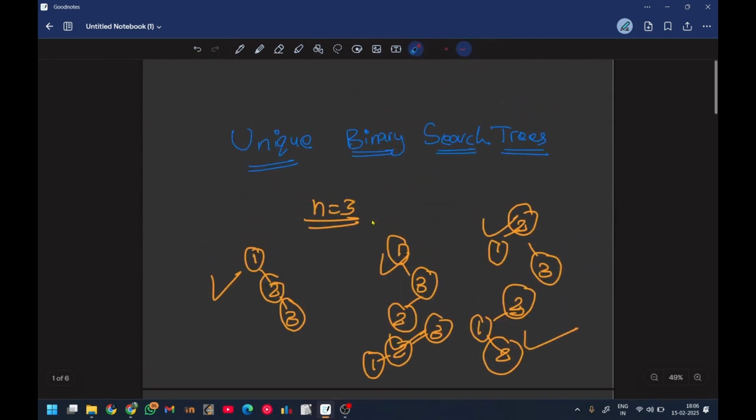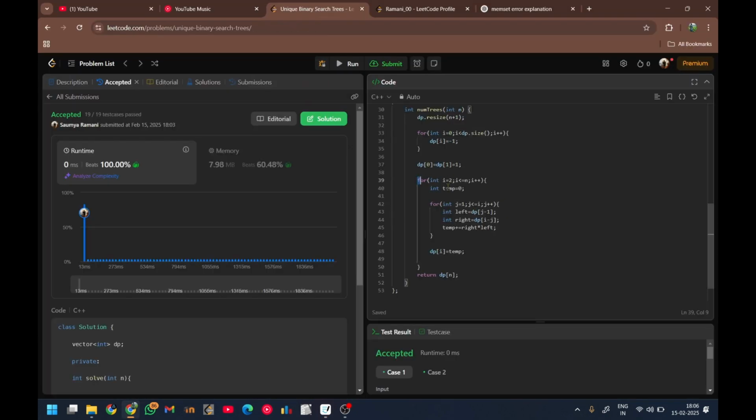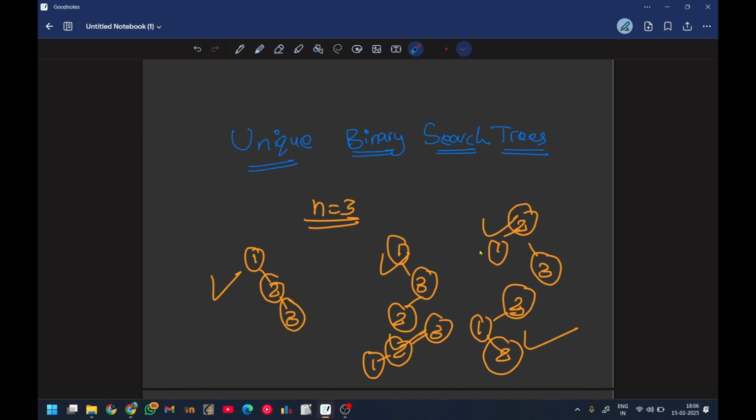So what will be the time complexity for unique binary search trees? It will be O of n square. It is because this loop we are running from 1 to n, and the inner loop in worst case will also be running from 0 to n, so it will be O of n cross n, O of n square.